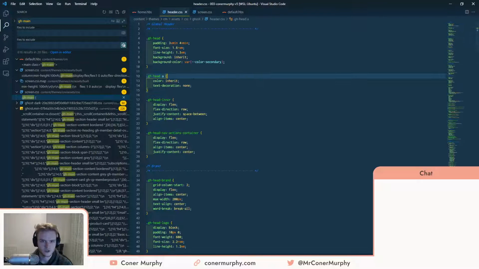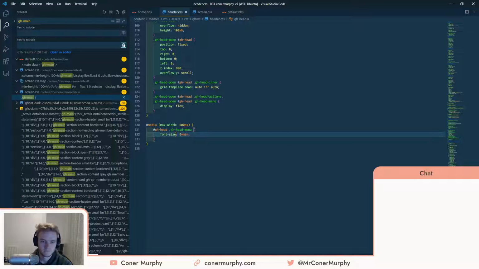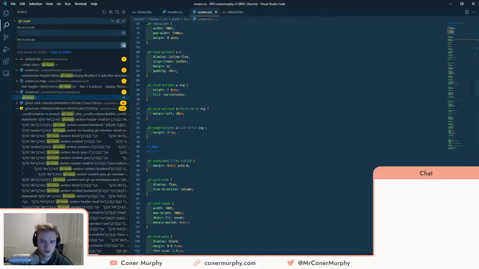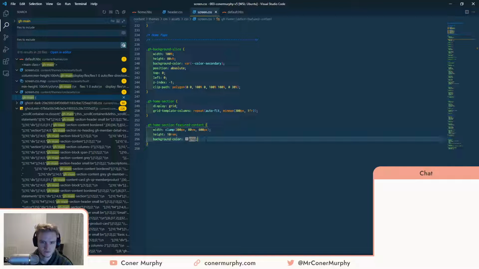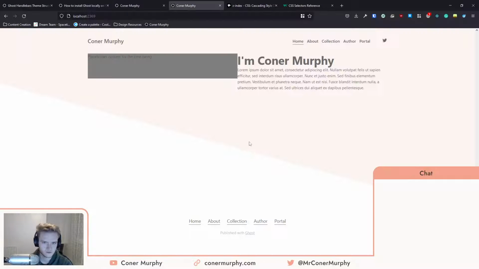What I do need to do though is pad it out a bit and put some margin on top of it. Wrong one. Home. Margin. Just put margin the whole way around of 5 rem. See how that looks.